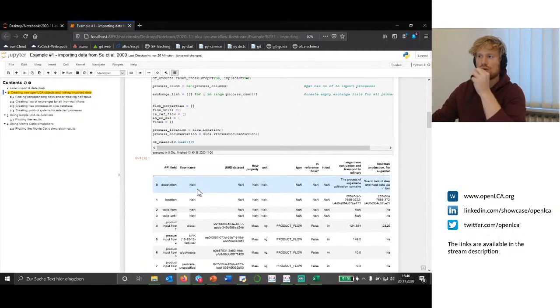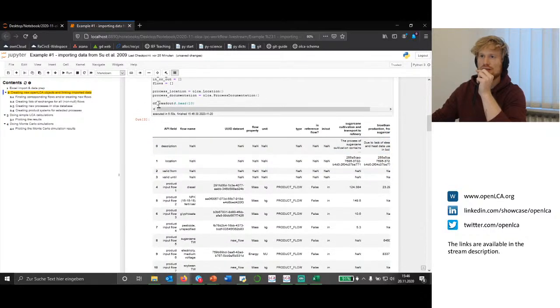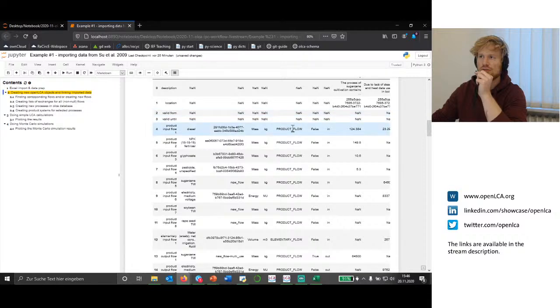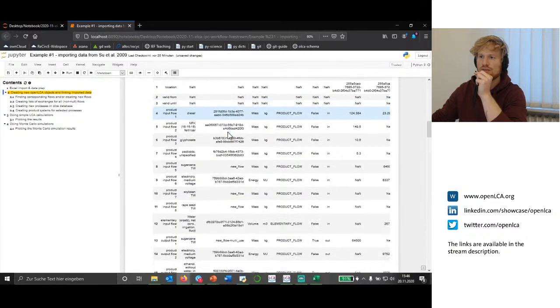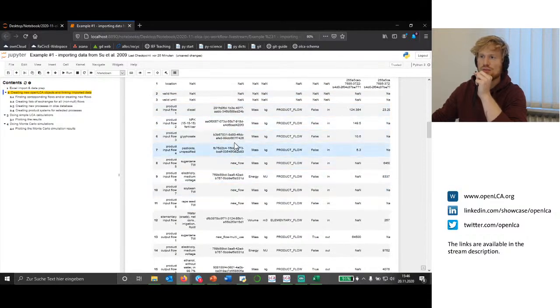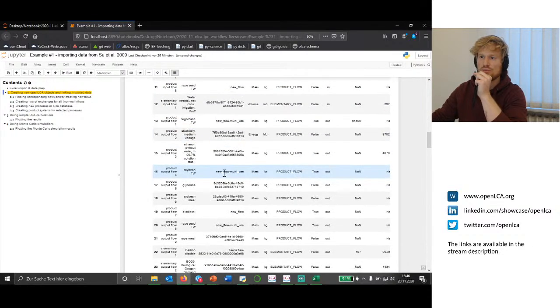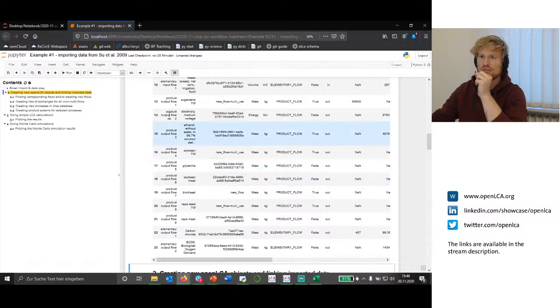What you can see now here is I created a data frame object with all the important information from the .exe file. This will look like gibberish to you, probably. You don't have to mind that. So it's basically what I just put in this .exe, it's all the flow information and the name of the processes and amounts.